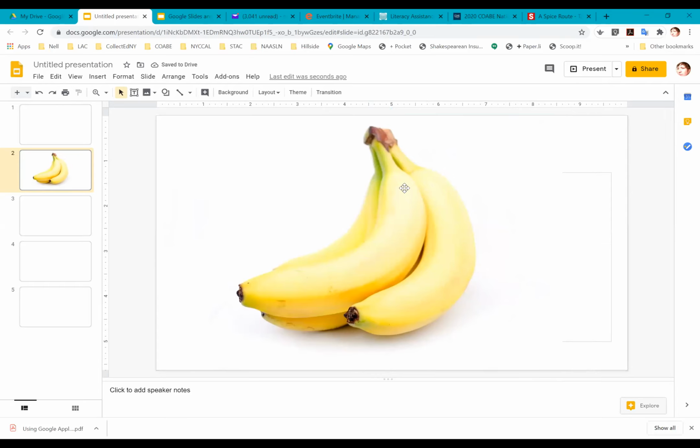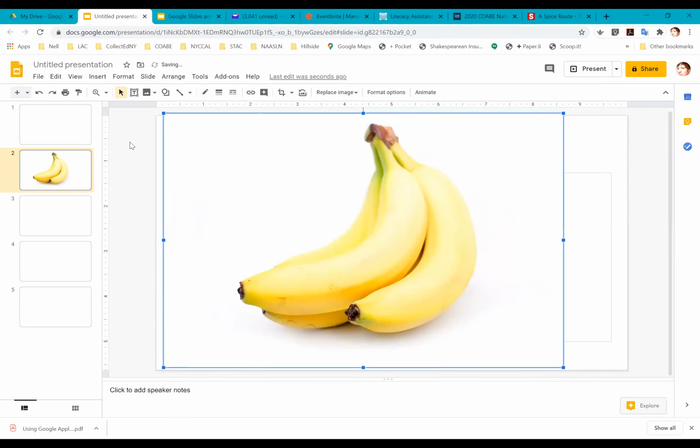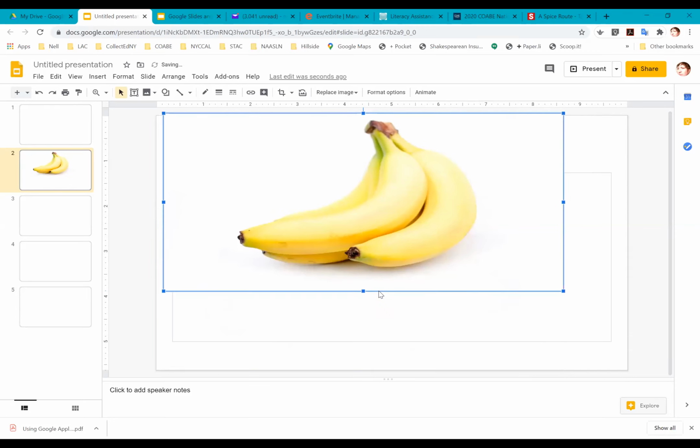Right now, nothing is active on my screen. If I click on it again, you see I get that blue outline that tells you that this is the element that you're currently editing. I want to make this element smaller, not just move it. To make it smaller, I could do it from any of these little squares. The downside of that is that I'm going to lose my aspect ratio.